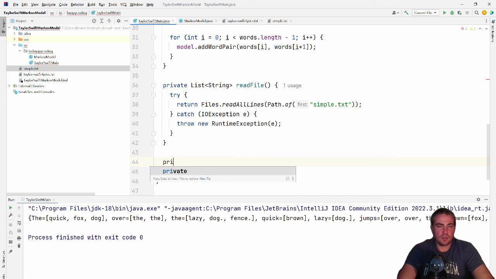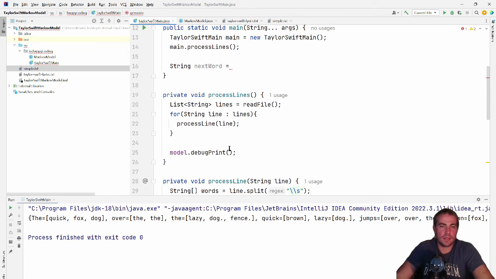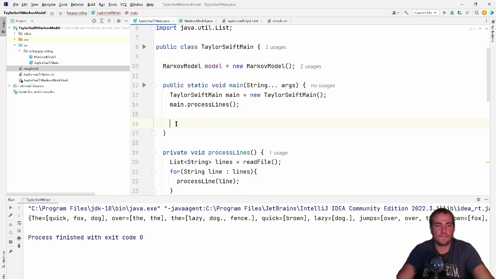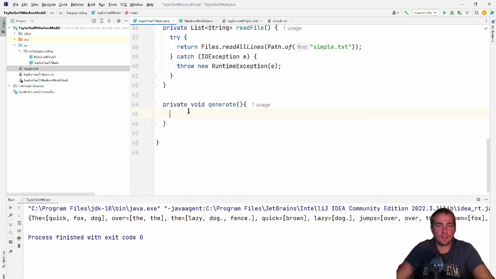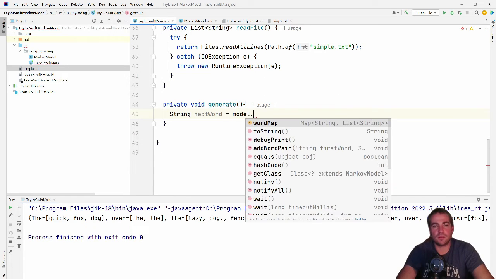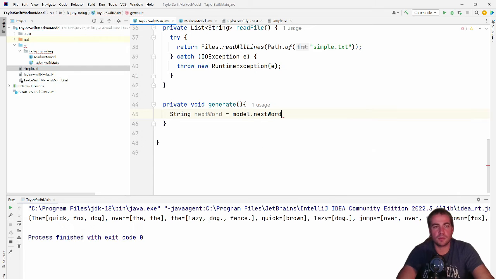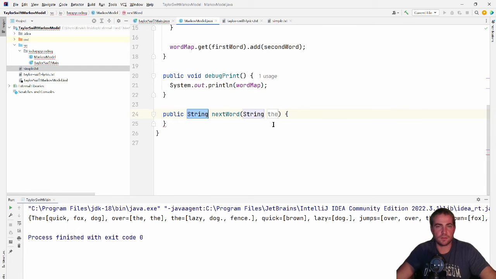So private void generate, I'll call it. Sure. And then I'll say main.generate. And then in the generate, that's where I'll say string next word equals model dot, I don't know, next word. And I want to give it a parameter of the first word, and I want it to give me a random word from its mapping. So are you cool, IntelliJ? Are you cool? You're cool.